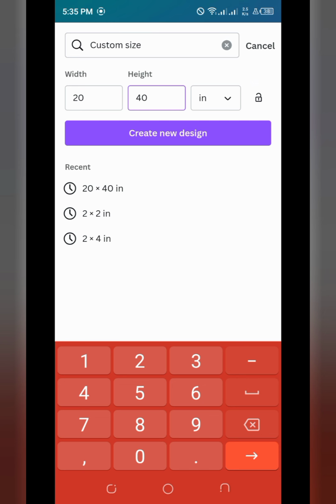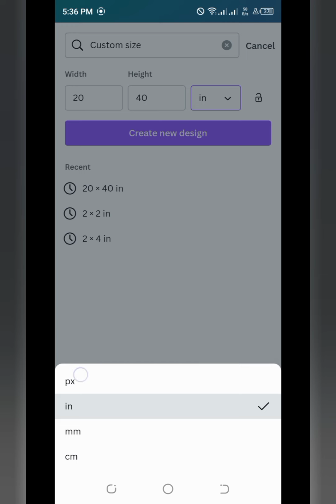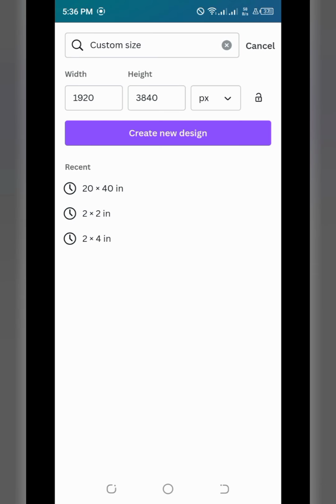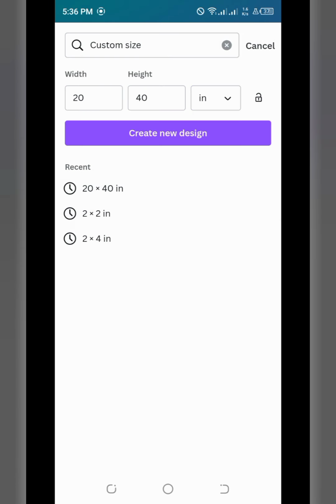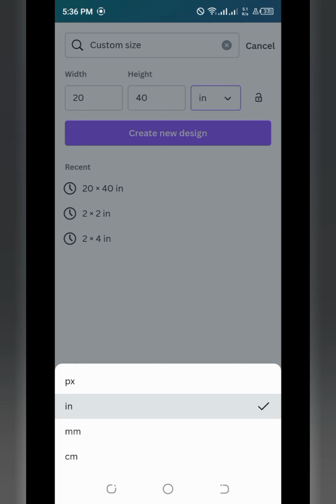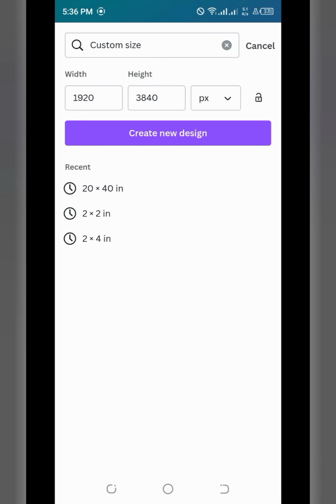I'll just tap on this place where it says inches and click on pixels, and automatically the new size is going to appear. That is, if I want to work with pixels, you can see immediately I tap on it, it was on inches before. This is 20 by 40. But if I want to use it in pixels, this 20 by 40 is not going to be 20 by 40 in pixel size. It's going to be 1920 by. Since 20 width is telling me 1920.